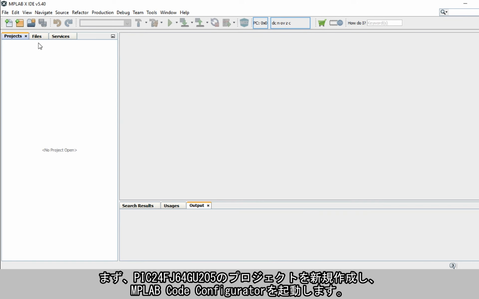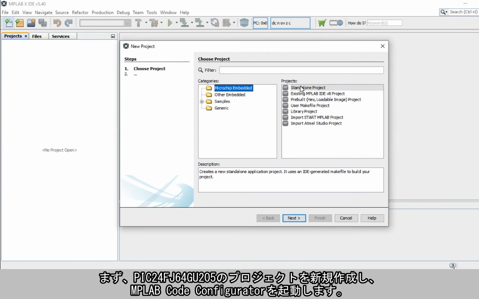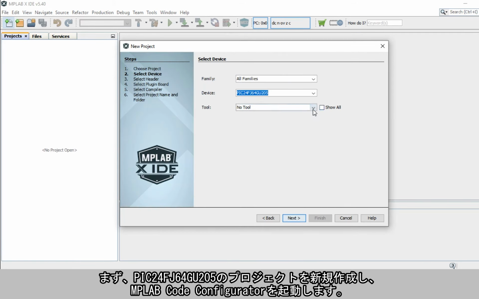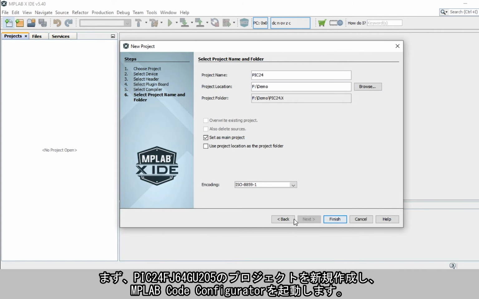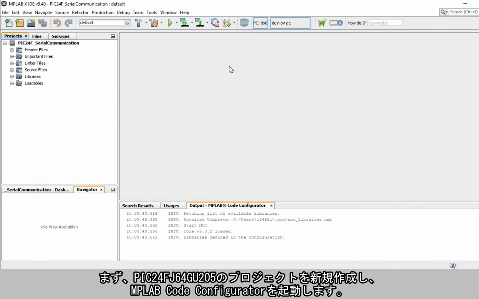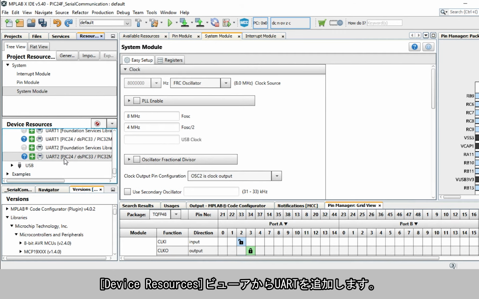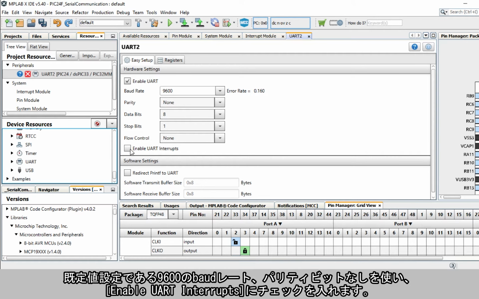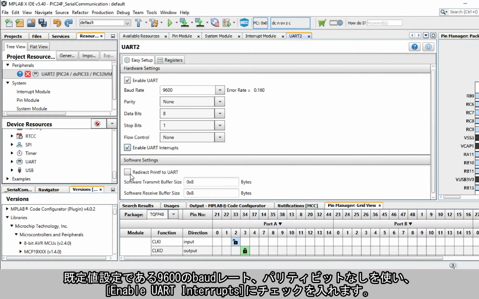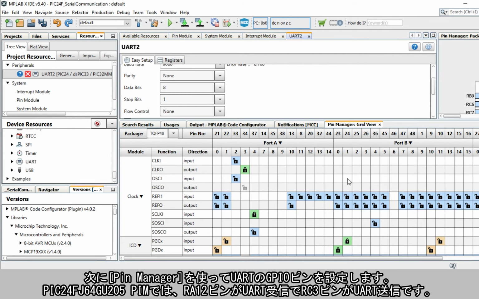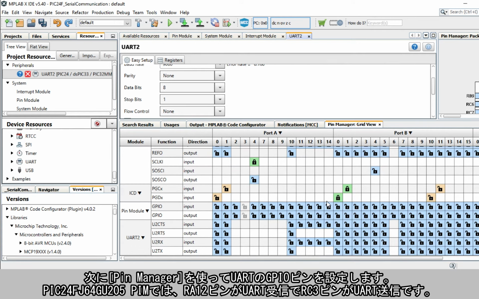First, let's create a new project for the PIC24FJ64GU205 device and launch MPLAB Code Configurator. Add the UART from the Device Resources viewer. We'll use the default configuration of 9600 baud rate, no parity bits, and enable the UART interrupts. Next, configure the GPIO pins for the UART using the pin manager.